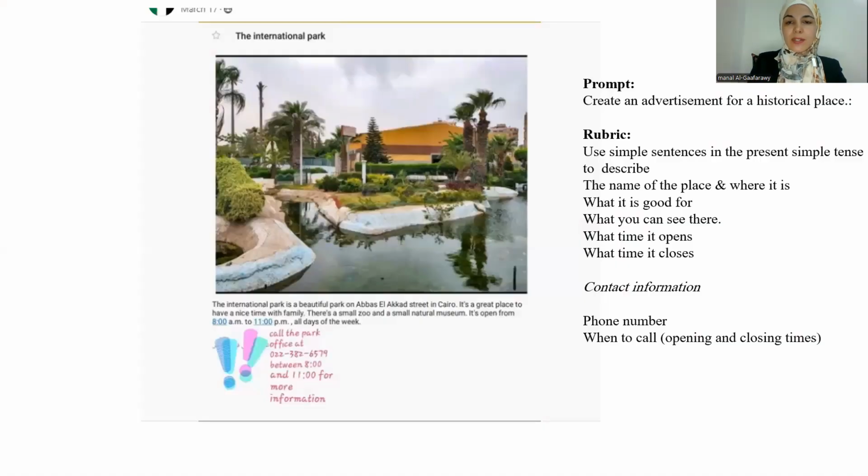So here, this is an example of how things are in action. So this is the work of one of the A1 students in my class. And this project was a response to this prompt. Here we have the prompt, the rubric showing the guidelines or the instructions of the task. And here how it looks, really interesting and real life work.